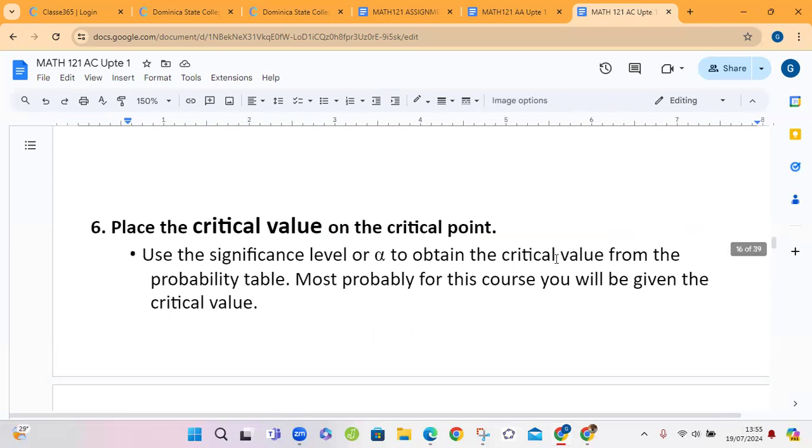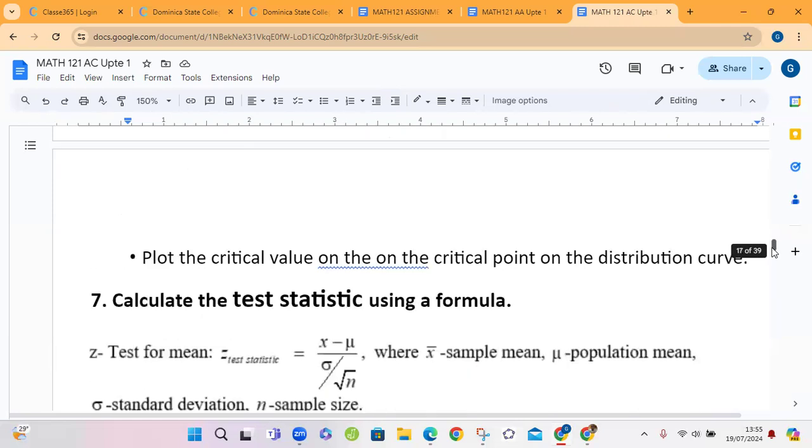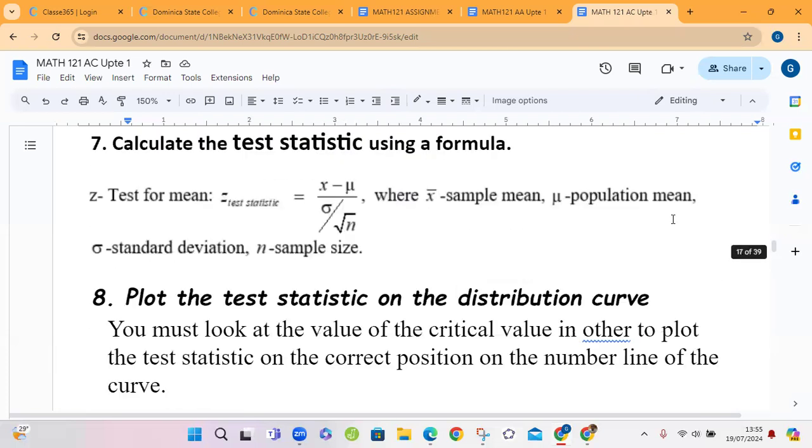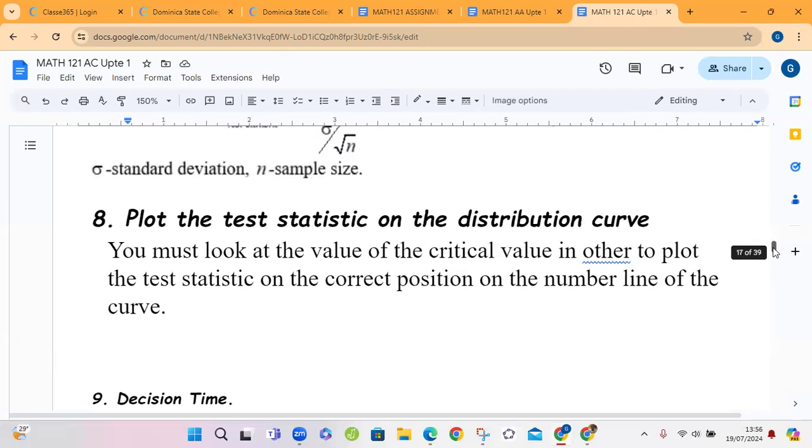Then the sixth step now is to place the critical value on the critical point. And the seventh step now is to calculate what you call a test statistic. Here's the formula for the z-test statistic. And the eighth step is to plot the test statistic on the distribution curve. You must look to see where the critical value is, because the curve will already have the critical value, and you will plot the test statistic in reference to that critical value.